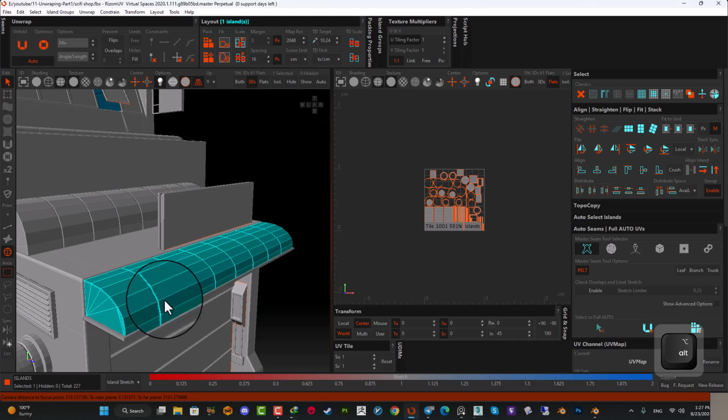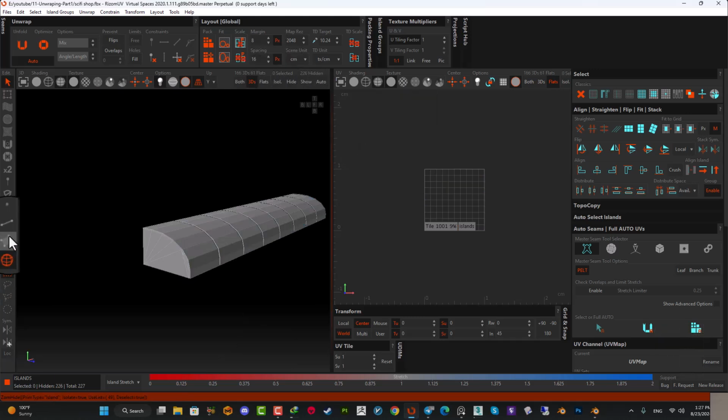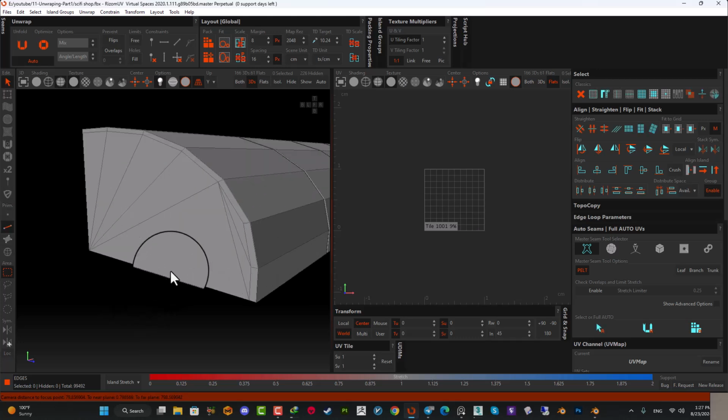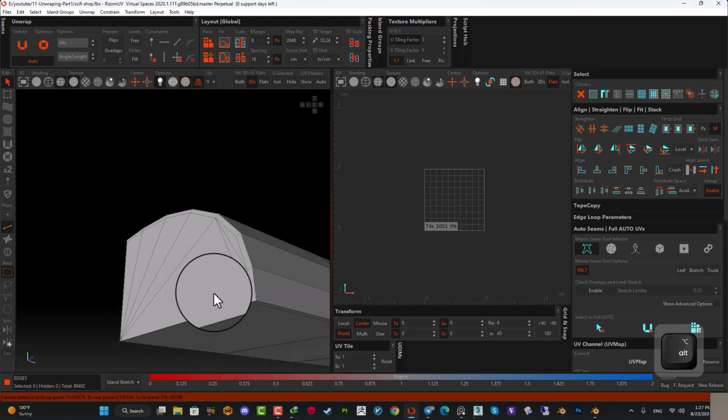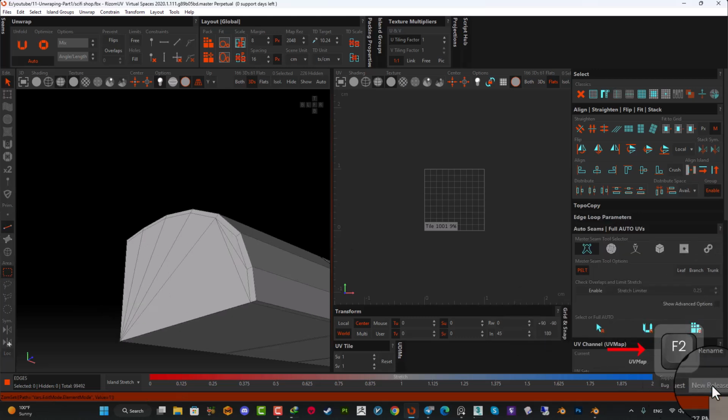Now let's unwrap the next part. I forgot to mention that you can select vertices, edges, polygons, and elements using F1, F2, F3, and F4. Let's repeat the process.